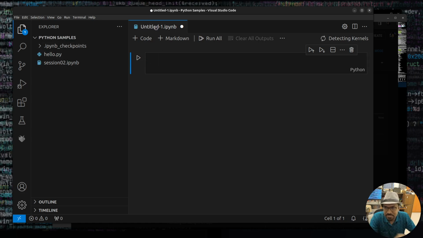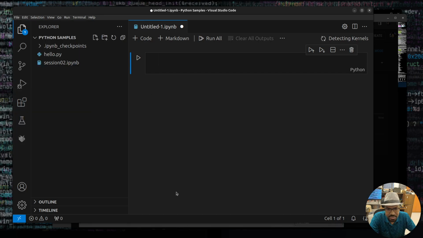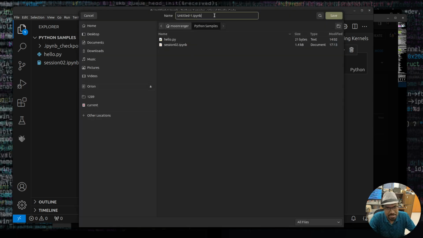So I'm going to save this file under a better name. I'm going to call it session3 as such. So let me just go to File, Save As, and I think the dialog box goes behind. So I need to switch tab. Yeah, I can just change it to session3.